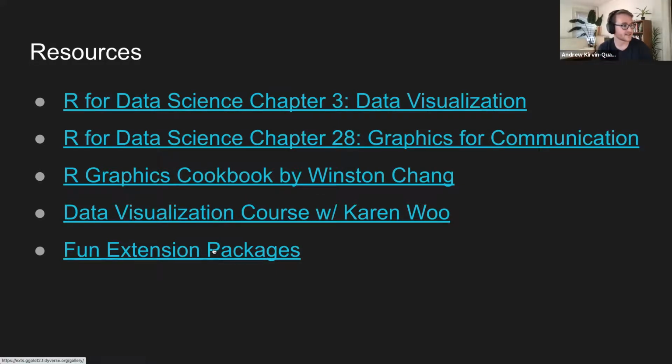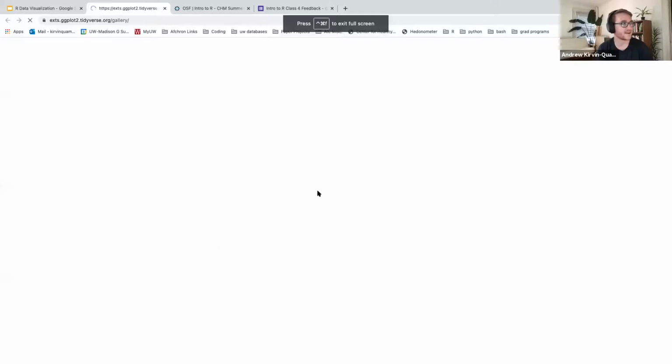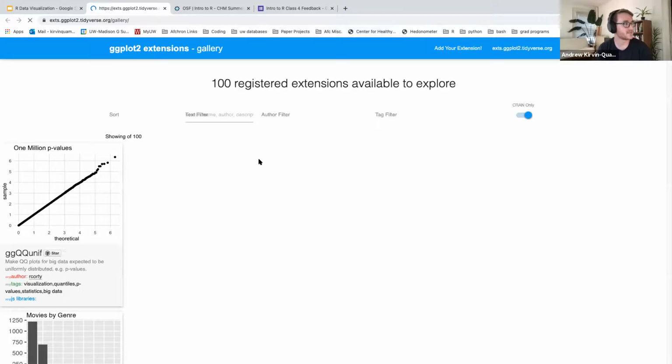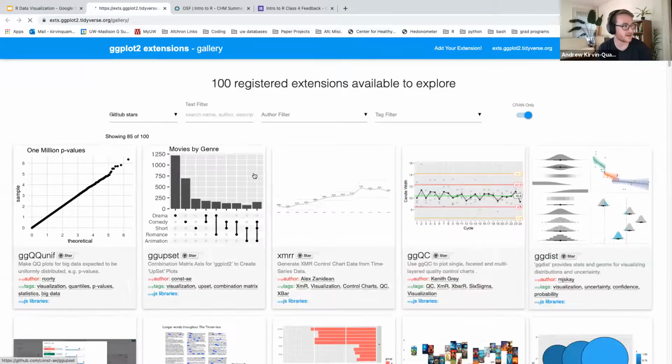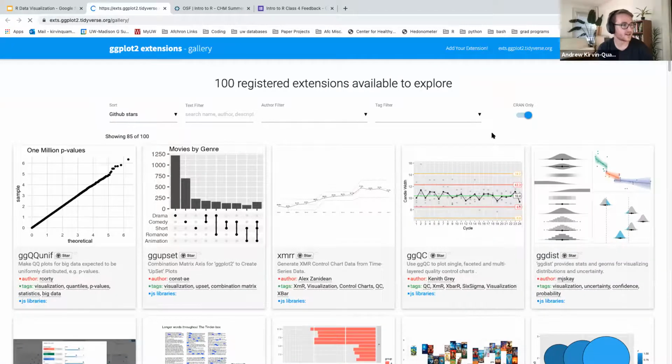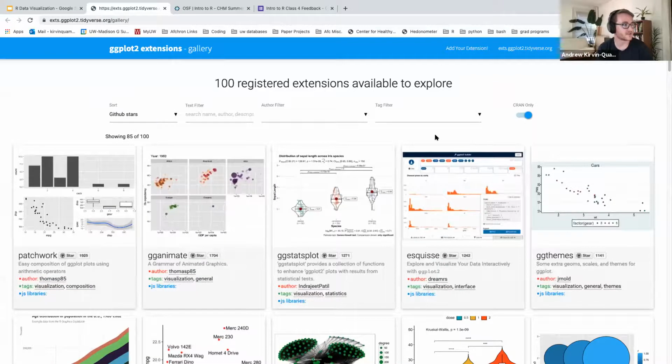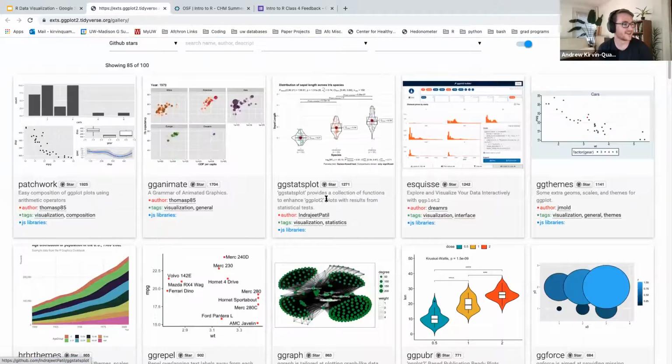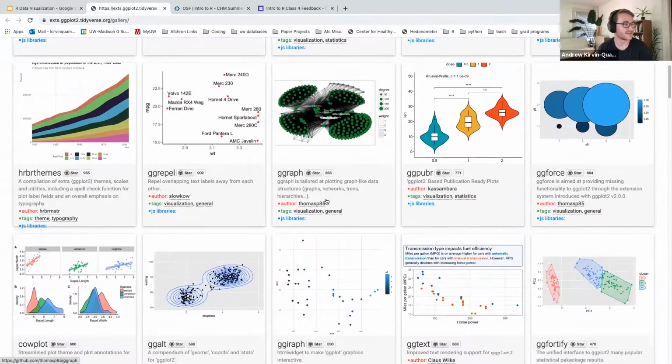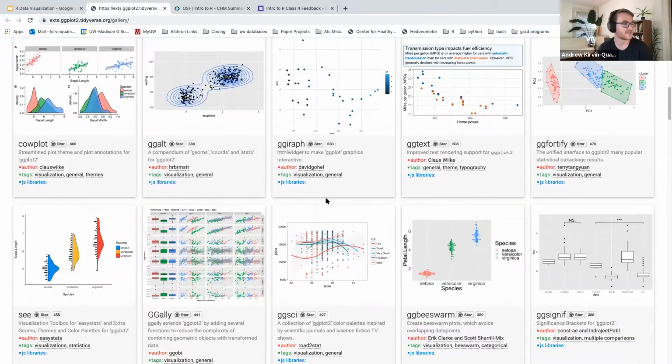And then there's also this cool website which has a whole bunch of extension packages that people have written for ggplot. And it allows you to do all sorts of crazy graphs. Like here, your plot's bubbles can move around, and just a lot of different really cool options for making graphs.